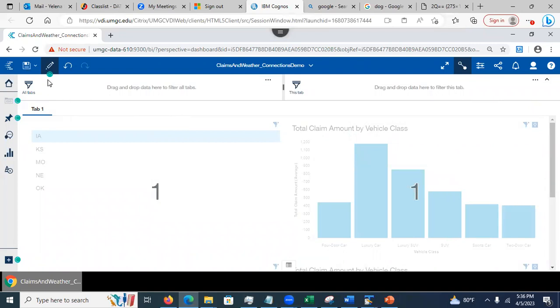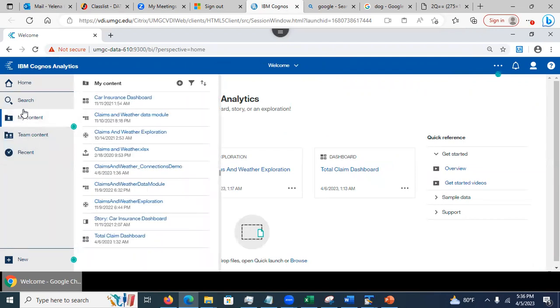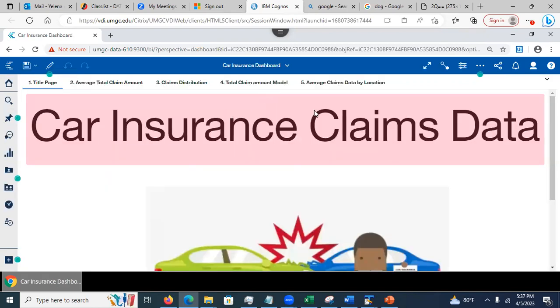What I did for you, first of all, I prepared another dashboard that we're going to use for the next topic. So let's go to my content. There is another dashboard that I prepared. Let me see, it's not this. It might be this. Let's see, car insurance dashboard. It's this one. Okay, so this is a dashboard that I prepared for you just for the next part of the demo.